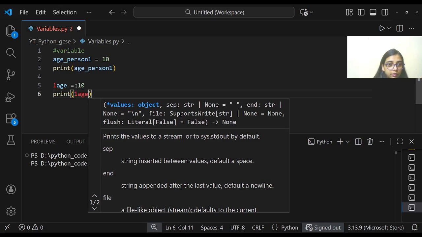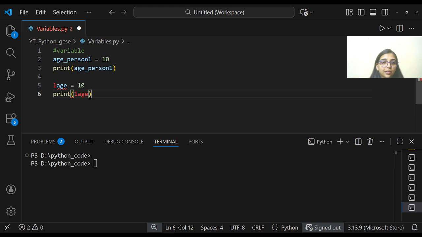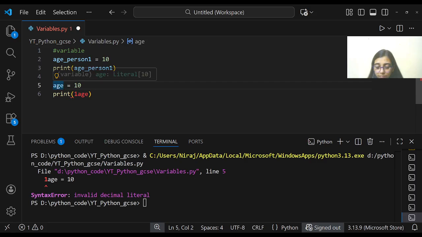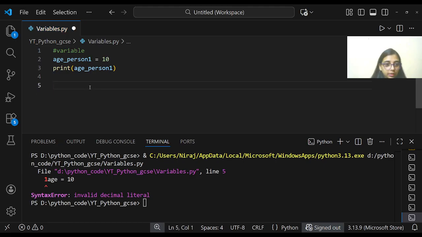And now it's not giving me any hint for printing the variable name 1age. Syntax error, invalid decimal literal. It's not getting what I want. You can use a number in between, but the first character, the first letter, cannot be a number. Okay? We cannot use any special character in a variable name other than underscore.